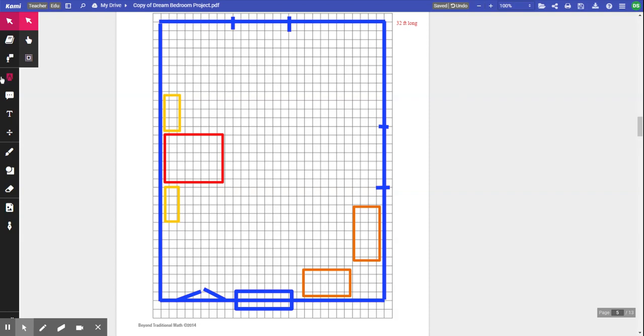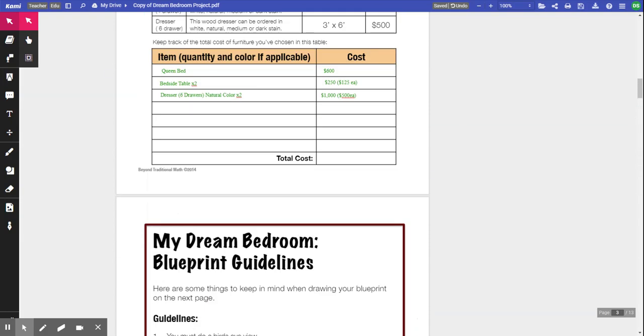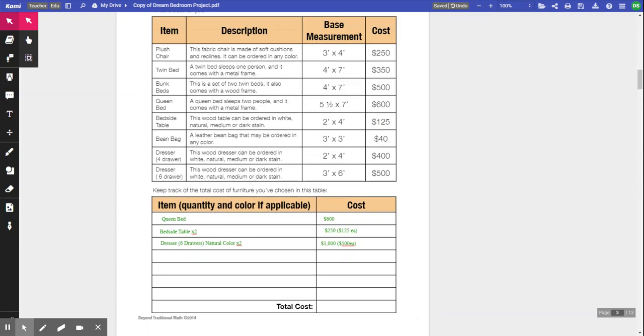Over here, I'm gonna make, I think, a sitting area. So we have some plush chairs. We have bean bags. I could do another bedside table. So I think I'll do 2 plush chairs. So that's 3x4. So I'm going to go again back to my text box.